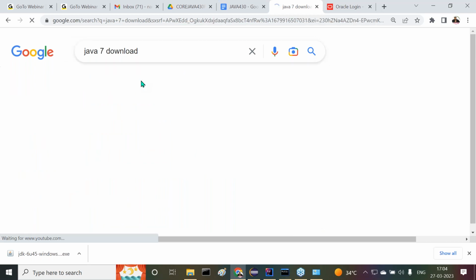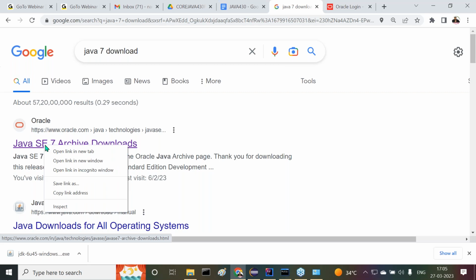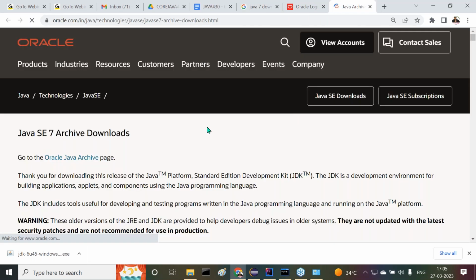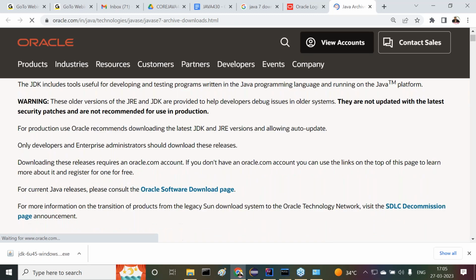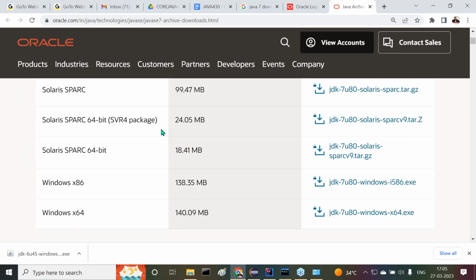Java 7 downloads. Let me click on it. Now again what we are getting there: Java SE 7 archive downloads. Right click on it, then click on open. There also it will be the same scenario. First search for your operating system. What is my operating system there, guys? Now tell me.